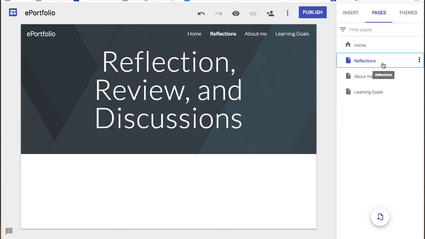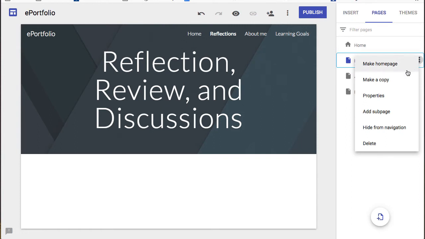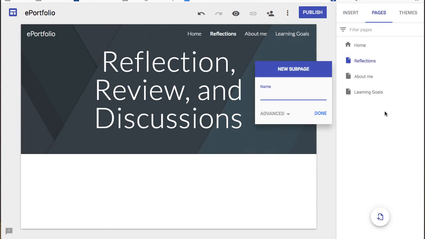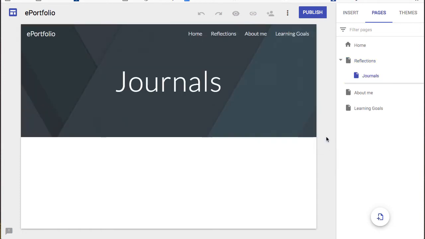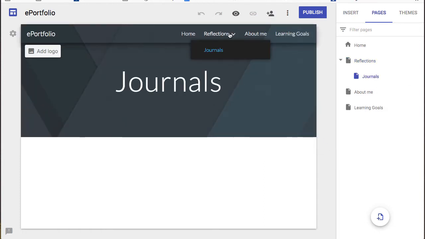In this reflection area, we want to add a subpage. So let's go ahead, click the three dots, and say Add Subpage. Here, let's create one for our journals. So notice again, the menu up here now has a drop-down that goes to the journal page, and this is how subpages are shown in the menu.